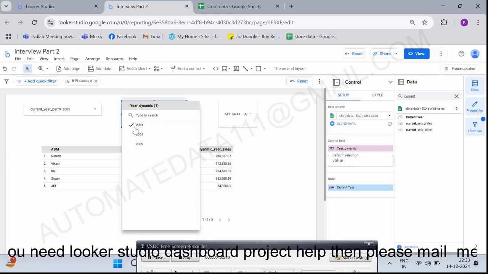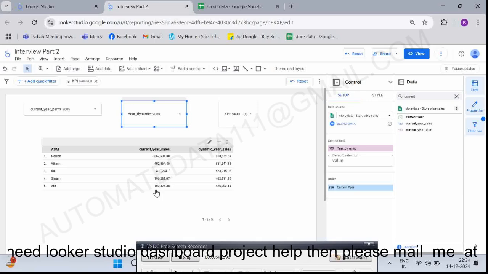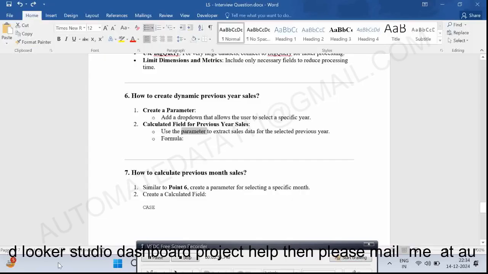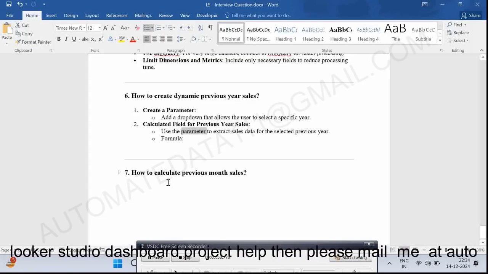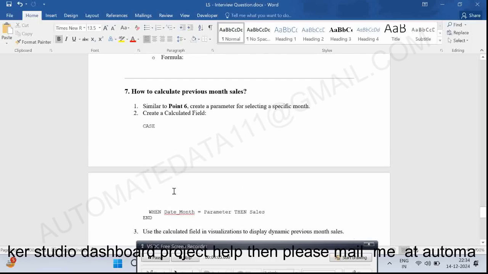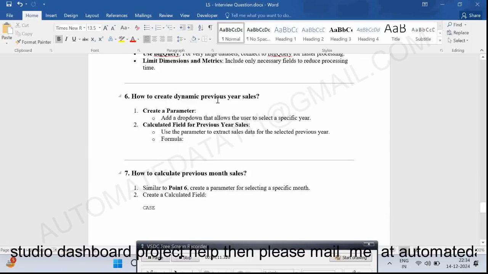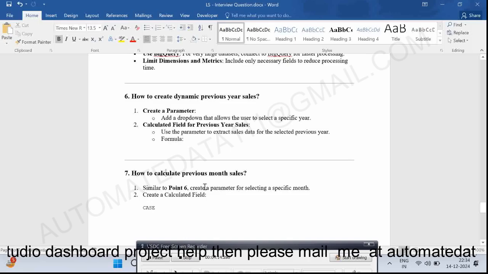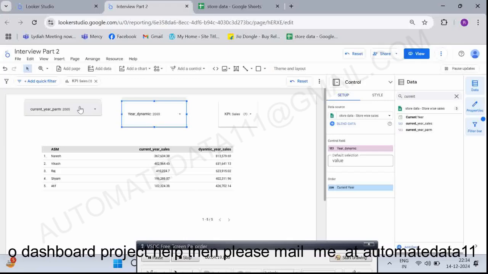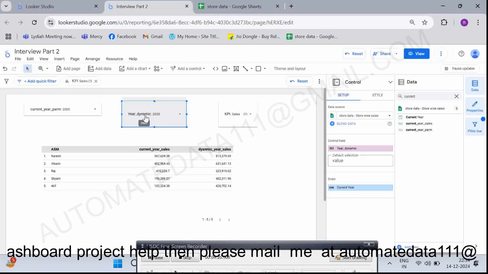Now the same thing we can do using the previous month, right? You know how to do this: simply create a calculated field with a case statement. The same way we will do this for the previous month. So now we have selected the year, right? For previous month we will do the same thing we did for year, and now in the same way we can filter the month data. Previous year month sales, right? Now we can compare year to year data, and the same way we can compare the month.